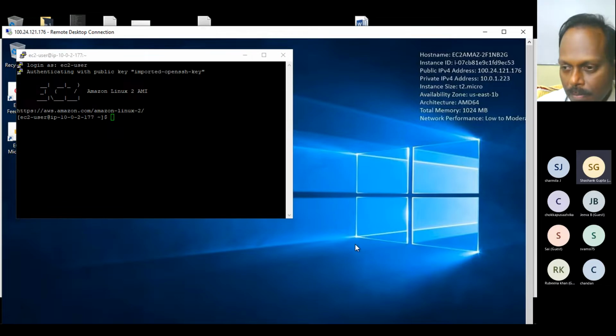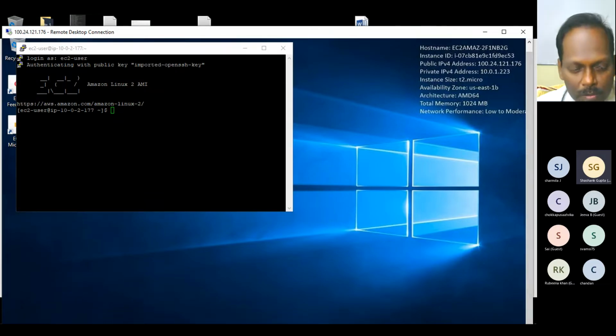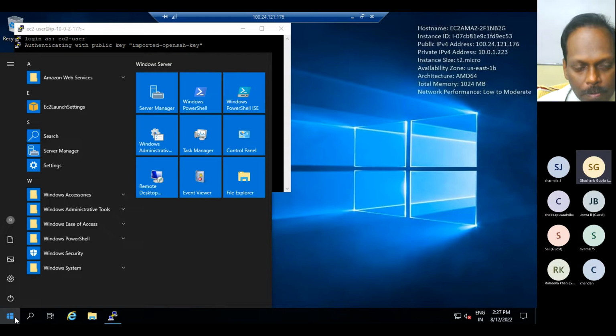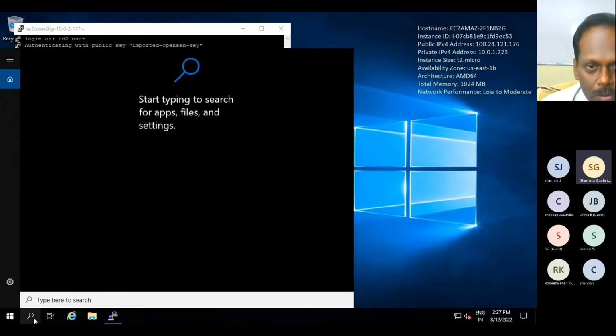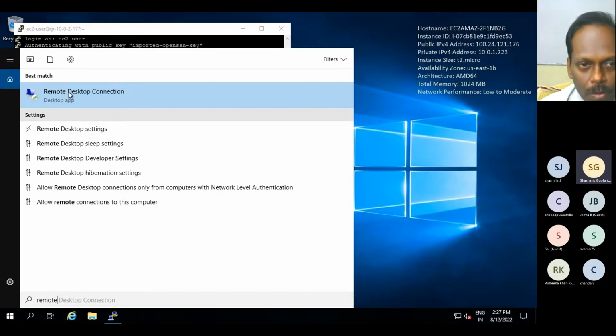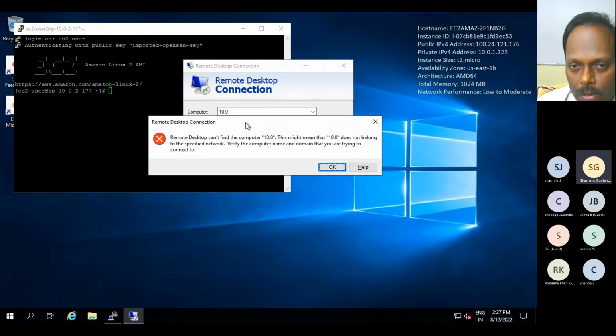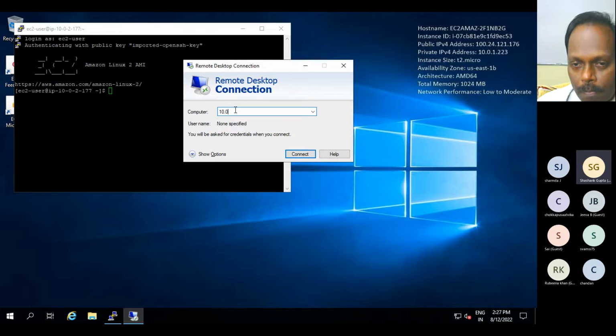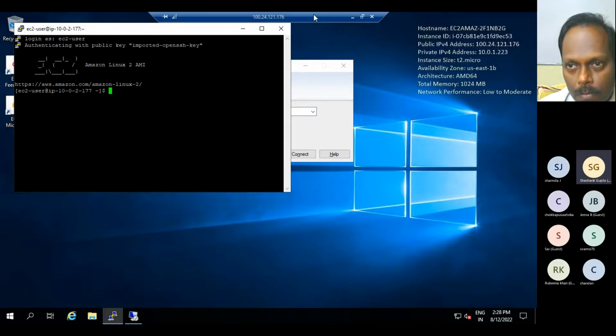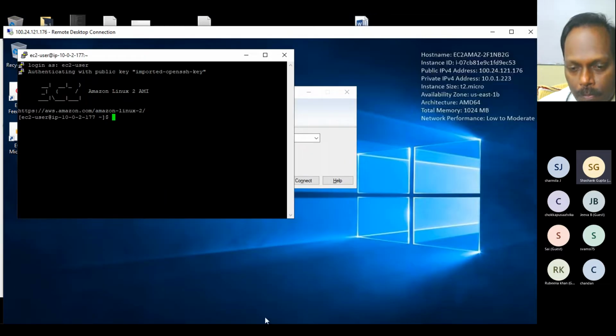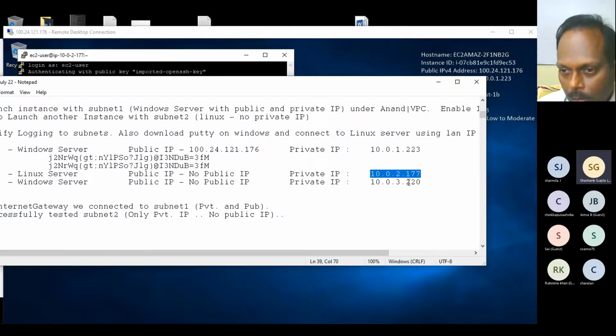So from here, we need to do RDP, using MS Remote Desktop. What is my IP address? 10.0.3, what is that IP? 10.0.3.220.